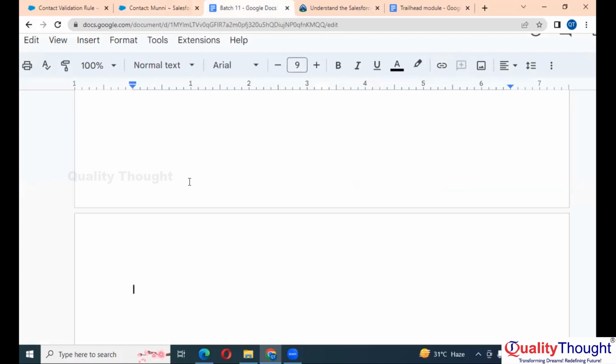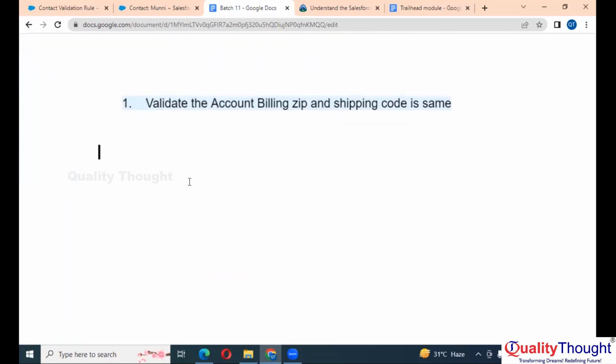First one is: validate the account billing zip and shipping code is same. In what situation should we get the error? I believe everyone understands the requirement, right? Validate the account billing zip and shipping code is same.